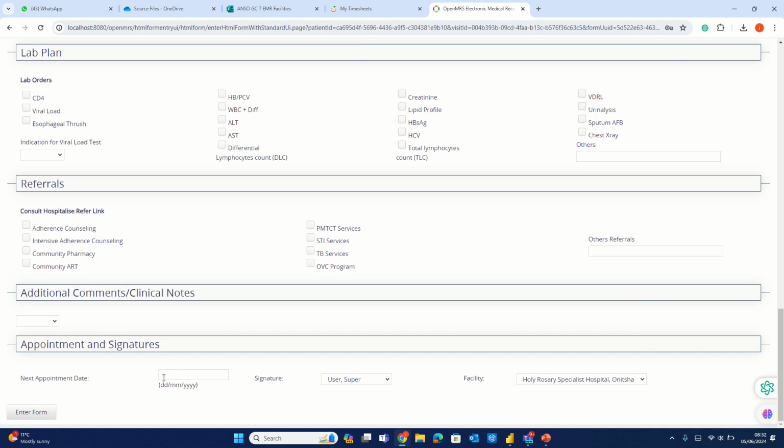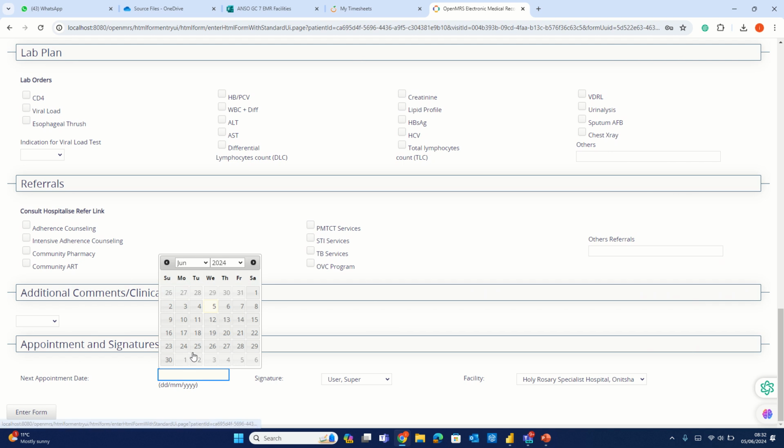And then when you get to the bottom, you see appointment and signature. You'll see the next appointment date of these clients. You may not have this detail at this instance because you're just having the care card in front of you. But of course, we deal with a practical scenario. At that instance, you might have the pharmacy order form also inside of the client's care card. So you simply pick up the date from the pharmacy order form and input it in here.